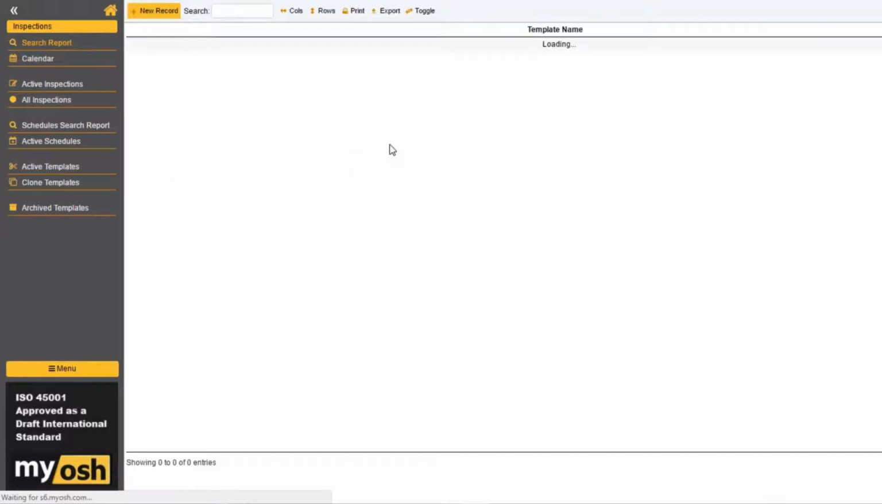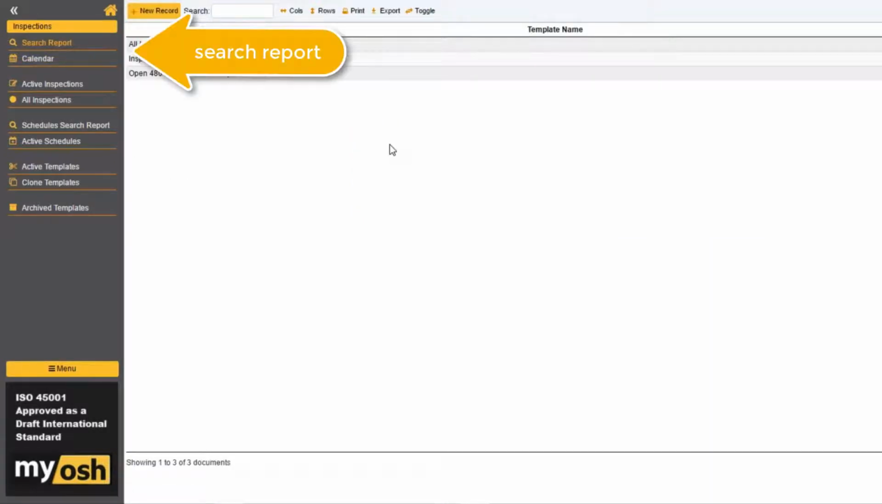There's also a ubiquitous search report. Now, search reports everywhere, they work in the same way. They enable you to extract information from any module that you happen to be in. It's an ad hoc reporting tool.